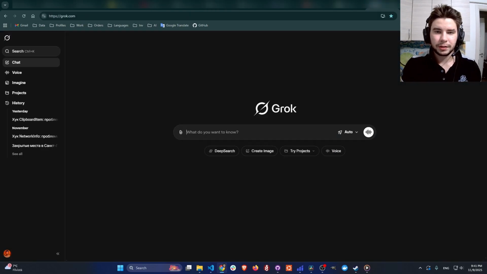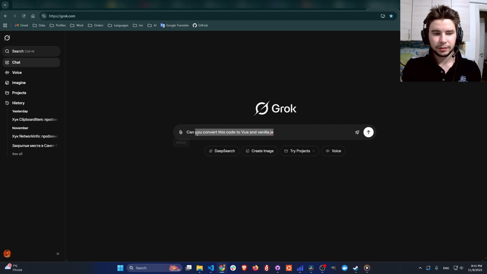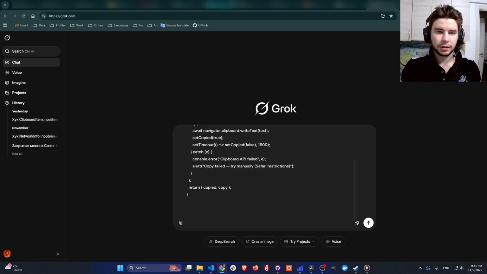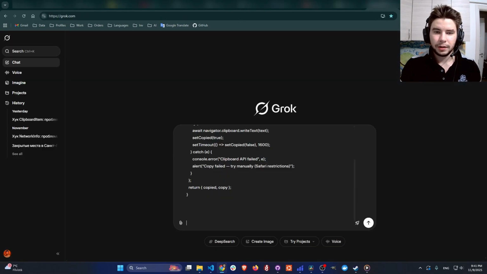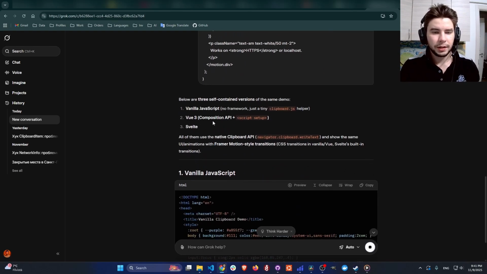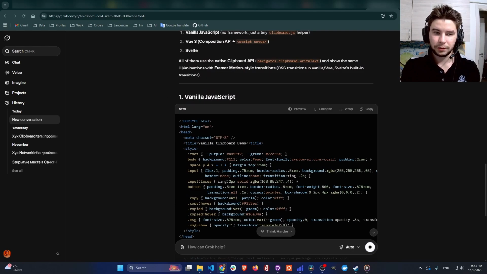Use clipboard, and you can open Grok, for example, and in Grok we can just write a prompt like: you can just go to Vue, VanillaJS, Svelte, etc. Let me even write for Svelte just to show you, and you can just copy these hooks. In my case I will copy it from GitHub, and the clipboard demo I'm also going to copy, all this code, and I also add it here in Grok in my way, but you can use GPT, DeepSeek, whatever AI model you want.